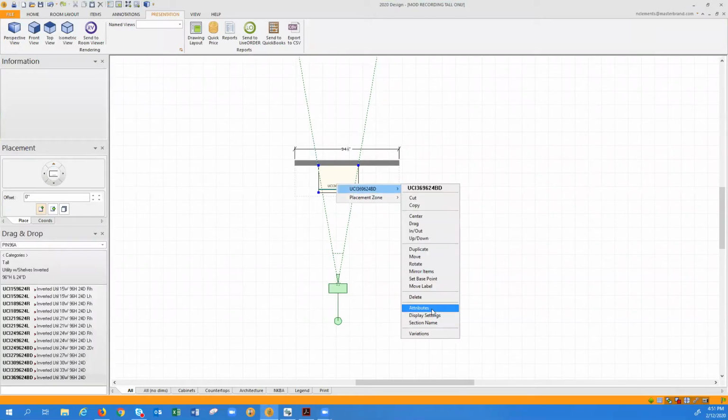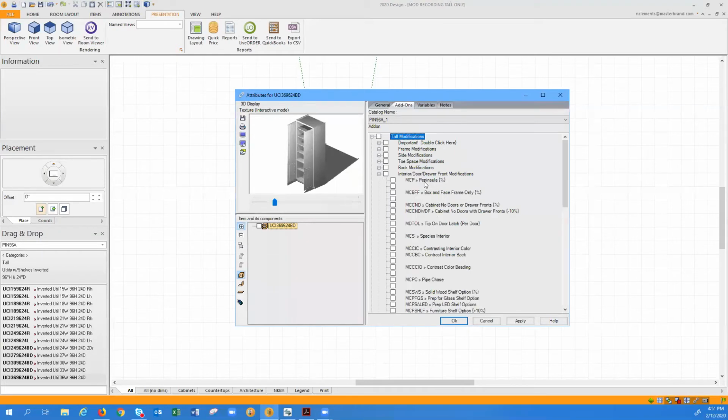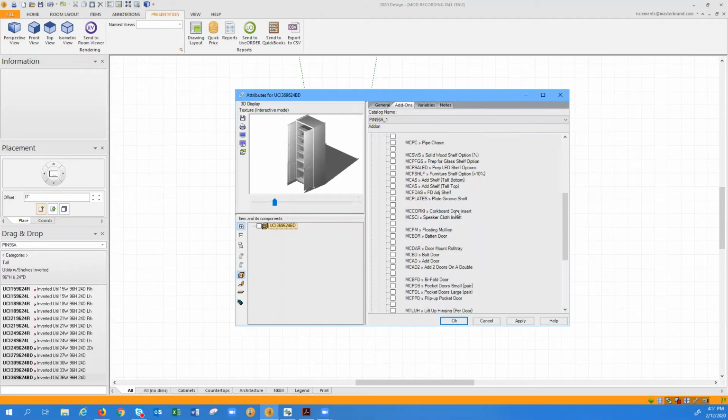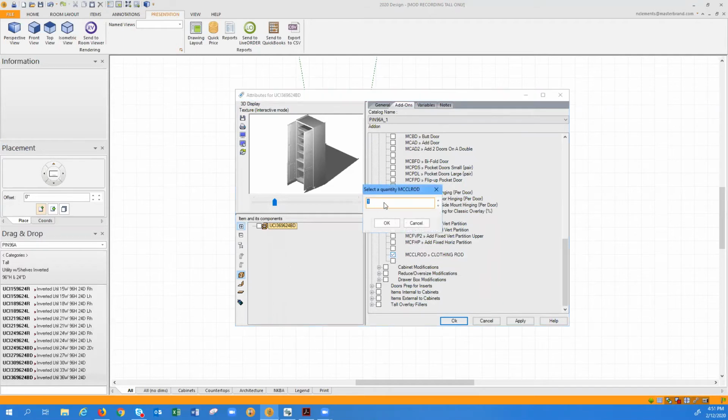You'll want to right click on the cabinet and go to attributes, and we will go to add-ons and tall modifications. This clothing rod is in the interior door drawer front modifications section. And when you scroll down through, it is the last item on there. There's the clothing rod, so we'll go ahead and click on it.